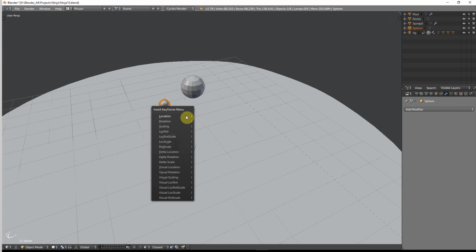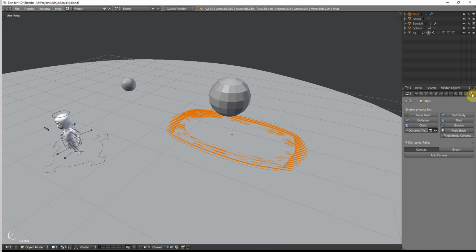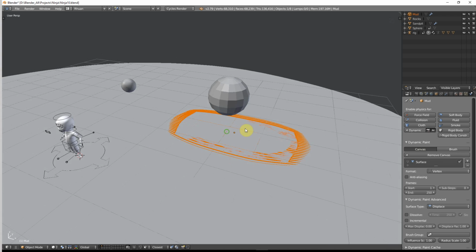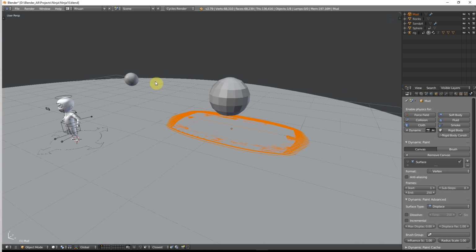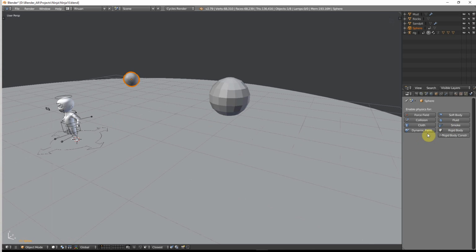Okay, then I'm going to put a keyframe there, and I'm going to go to the physics tab, and here we have dynamic paint. So to this I'm going to add a canvas, and I'm going to add displace here. So I'm just showing you guys what's going to happen. This is not how we're going to do it, and we won't do it right now. It would be best to do it after the character animation is done. So we have that. Then we need to take the ball here. I'm just going to smooth it quickly, and we're also going to add dynamic paint, but we're going to make this a brush.